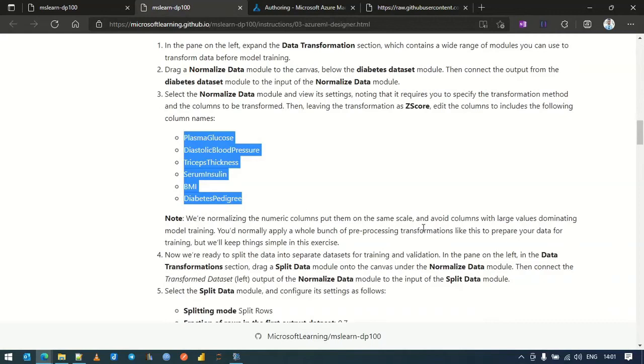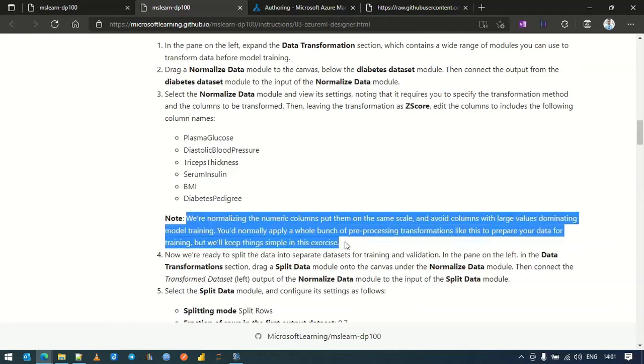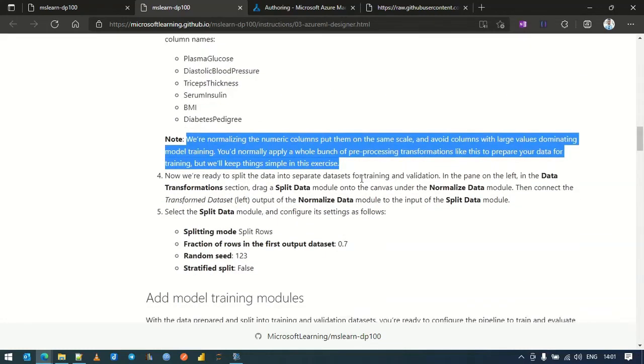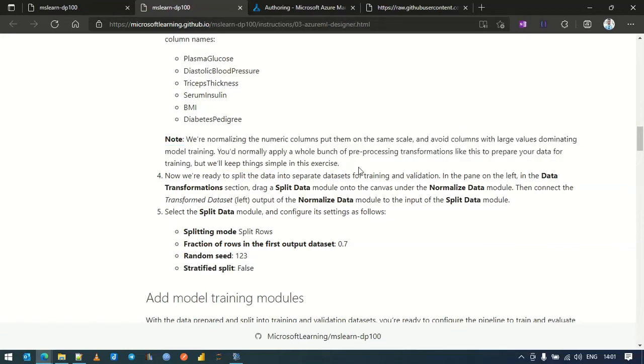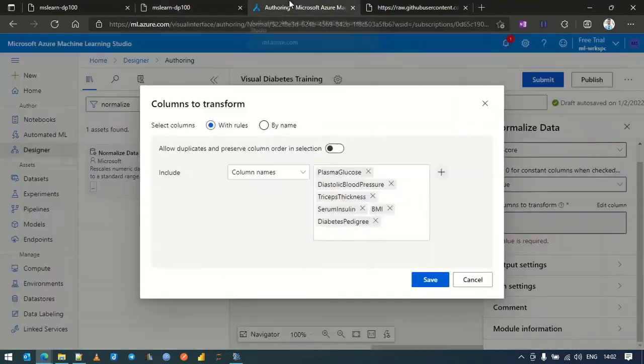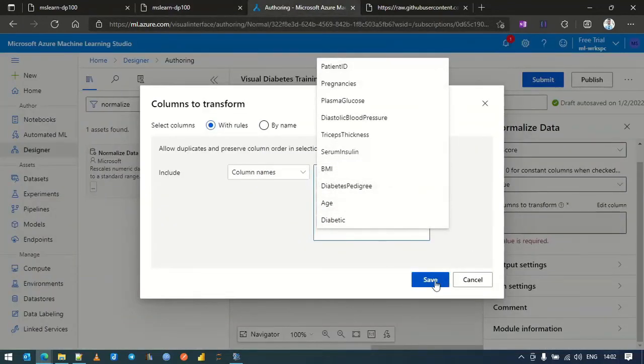Put them on the same scale and avoid columns with large values dominating the model training. This is what normalization is called, right? You would normally apply a whole bunch of pre-processing transformations like this to prepare your data for training. Here we are only normalizing the columns so that large values will not skew our scale. So we are putting all the columns on the same scale. Now we are ready to split the data into separate datasets for training and validation. So that's where our training and validation part comes after normalizing our data. So I'll save this one.